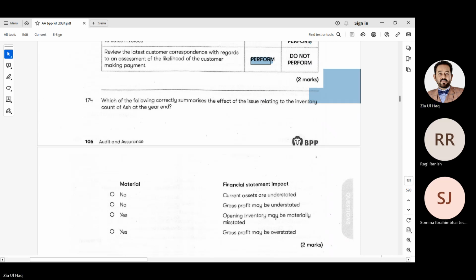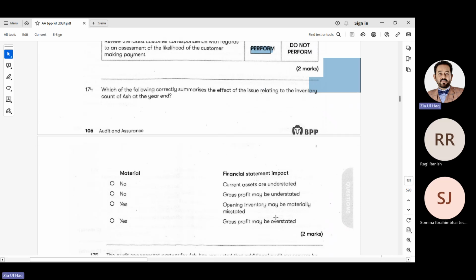Question 174. Which of the following correctly summarizes the effect of the issue relating to the inventory count of ASH at the year end? Is that inventory material or immaterial? Material. This means either C or D, not A or B, because we have calculated materiality. And based on calculation, we can say this is material. Yes, it's material. Opening inventory may be materially misstated. Is that relating to opening inventory or closing inventory? Closing inventory. Inventory at year end count. We will verify closing inventory, not opening inventory.